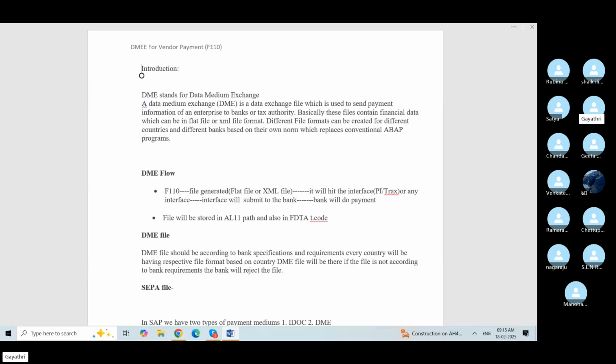Here we have to discuss one thing: what is the DME file and what will be in the DME file? The DME file is very important. It should be according to the bank specifications and requirements. The bank will tell us which fields they require. Every country will have standard formats for the DME, and according to bank requirements and specifications we have to modify that file format.